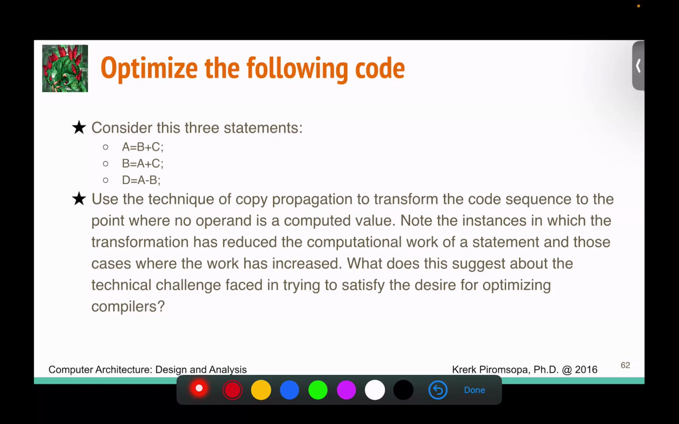Oh, I see. A, you put it here. Then you propagate A and B down here. So what do you get? D equals what? B plus C minus what? B plus C plus C. And you get what? Minus C at the end of the day. Yeah, the copy propagation.